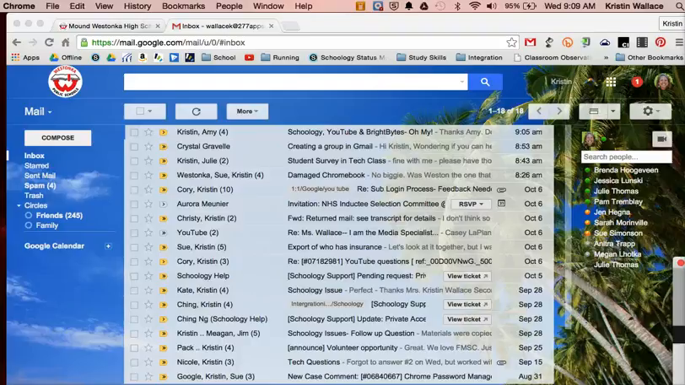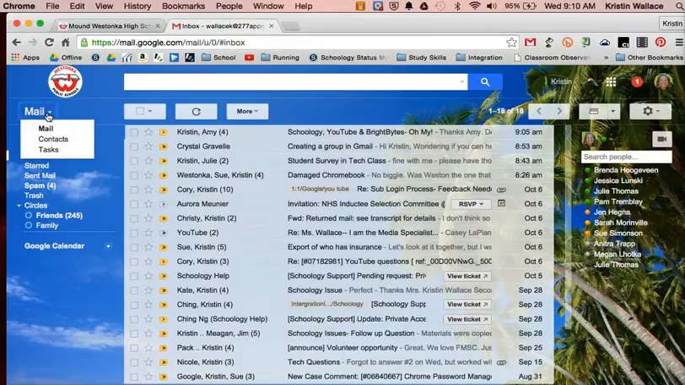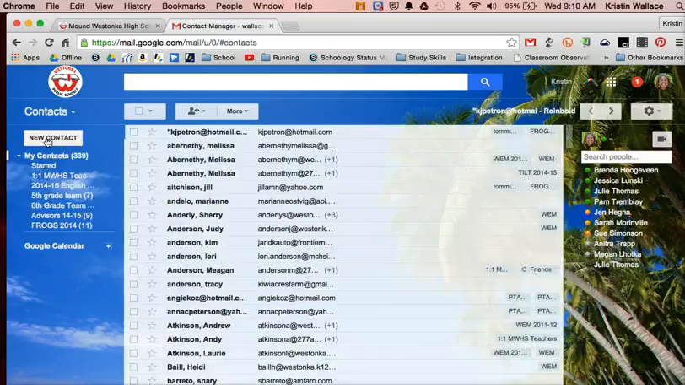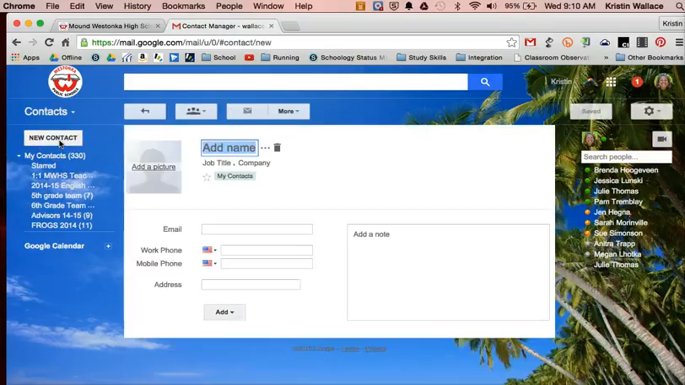Today, I want to show you how to set up groups in email. So you're going to go to your Gmail account, and up here at the top where you see mail, you can go ahead and go down to contacts. And that's going to switch you over to this screen. And you are going to create a new contact.